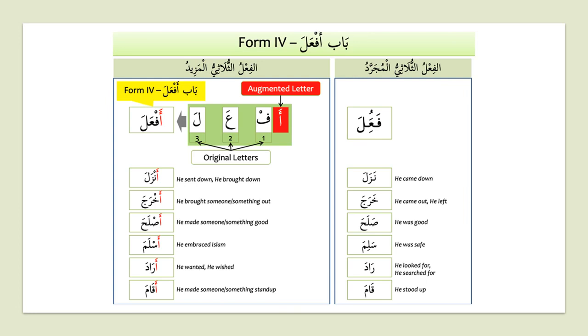Zada, he looked for or he searched for. Then you have Rada, he looked for or he searched for. Arada, he wanted. To want something. And the last one, Qama, he stood up. Aqama, he made something stand. Do you have a question?